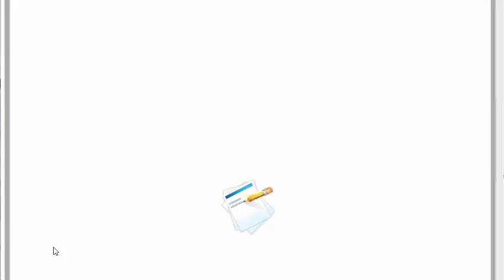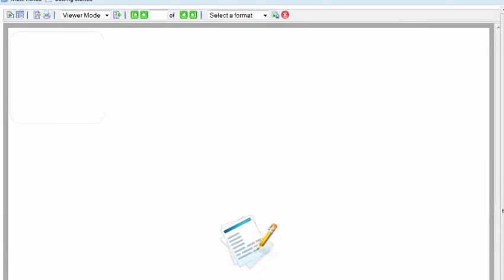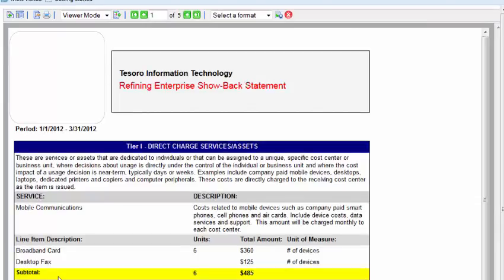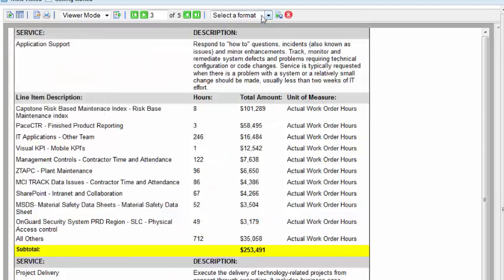When they open up the showback statement, it will look identical to the original Excel file. So here's the showback statement. We can see the information, tab through the different pages, and we can take this information and download it as a PDF file, a Word file, or an Excel file that would have the same formatting and look and feel with the data. This showback statement is a summarized invoice in that all the details aren't here, but it gives a high-level overview of what was consumed over a period of time.